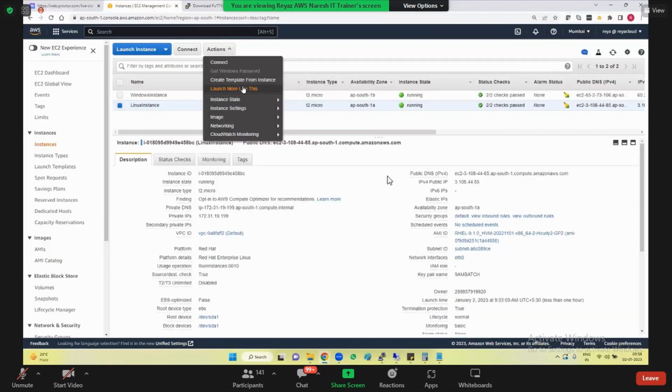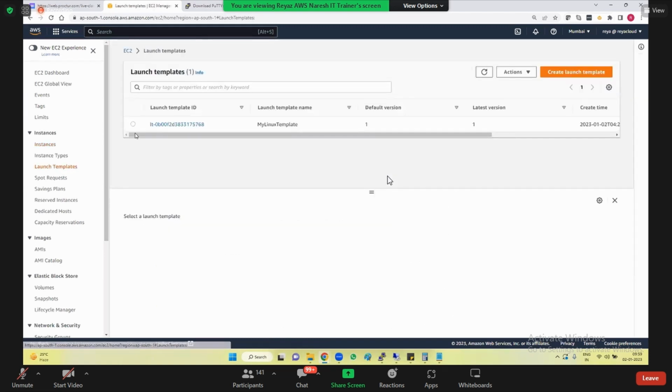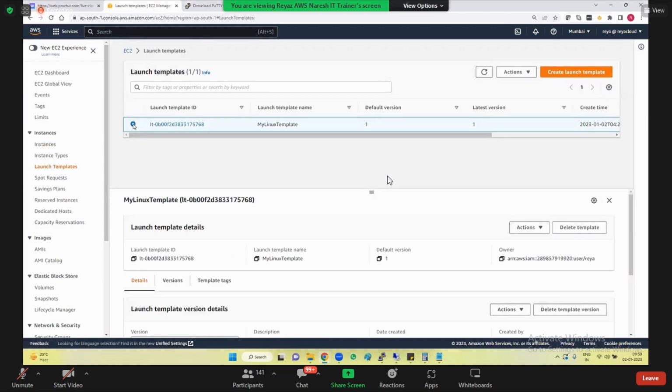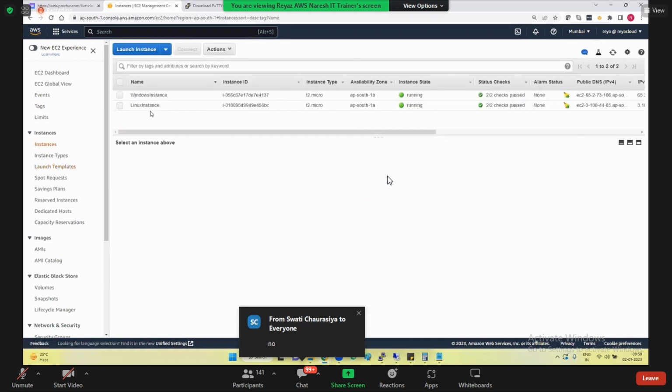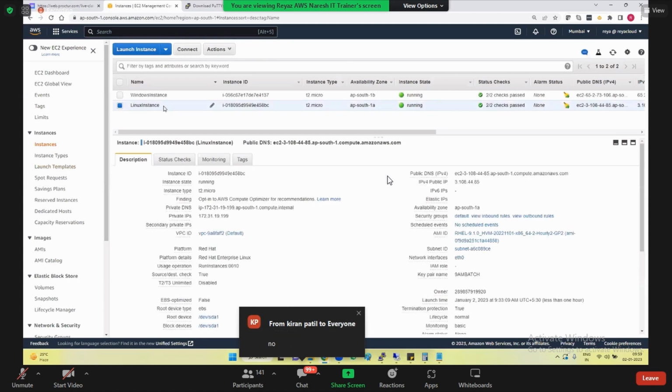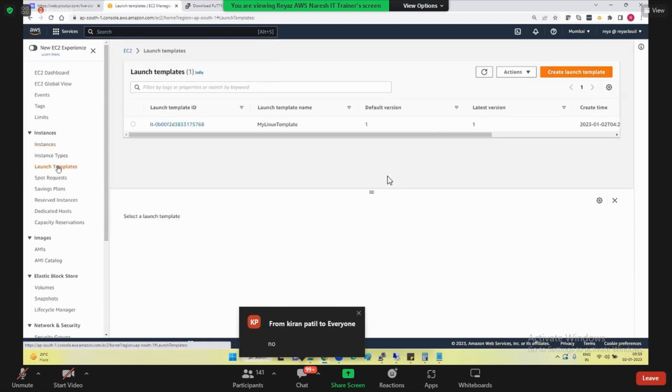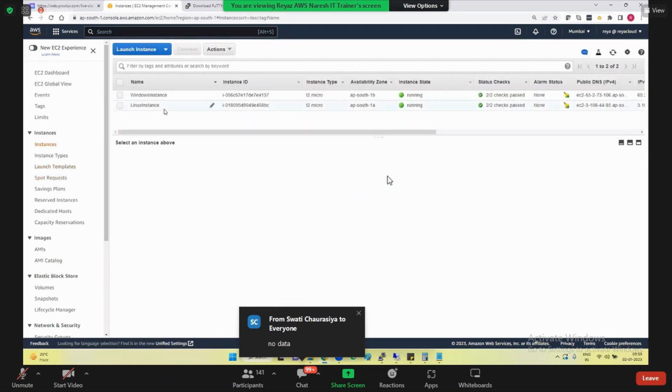Launch more like this. Guys, you don't want to create a template. Hey, by the way, you created a template that contains this. Does this contain data, the volumes and all? The volume will be there, but whatever data I have put on the Linux EC2 instance will not be in this launch template. No data will be there. It's only the configurations that you have. Okay, keep that in mind.